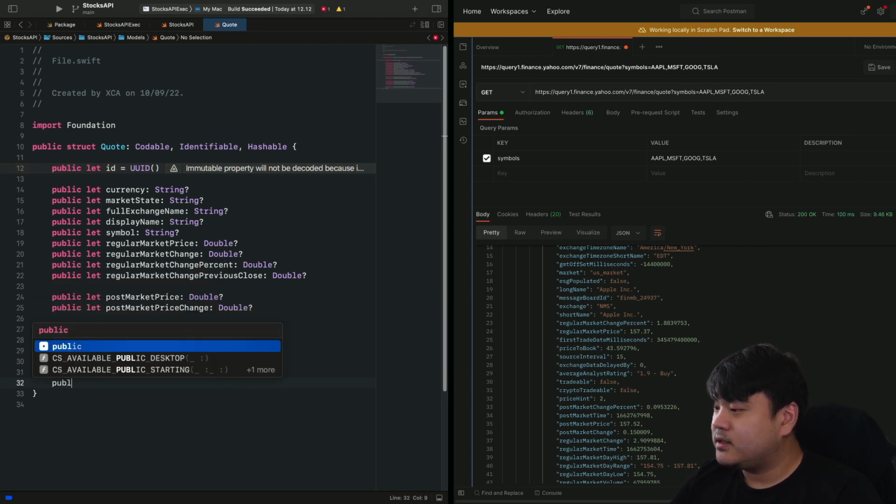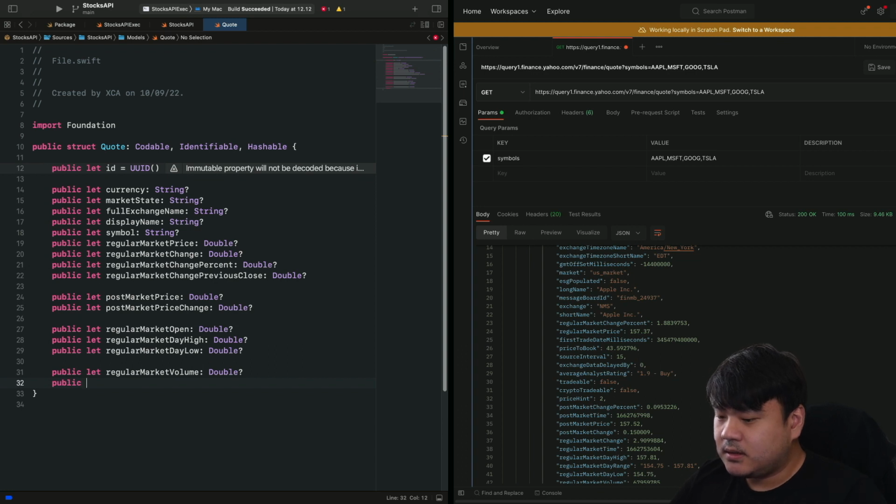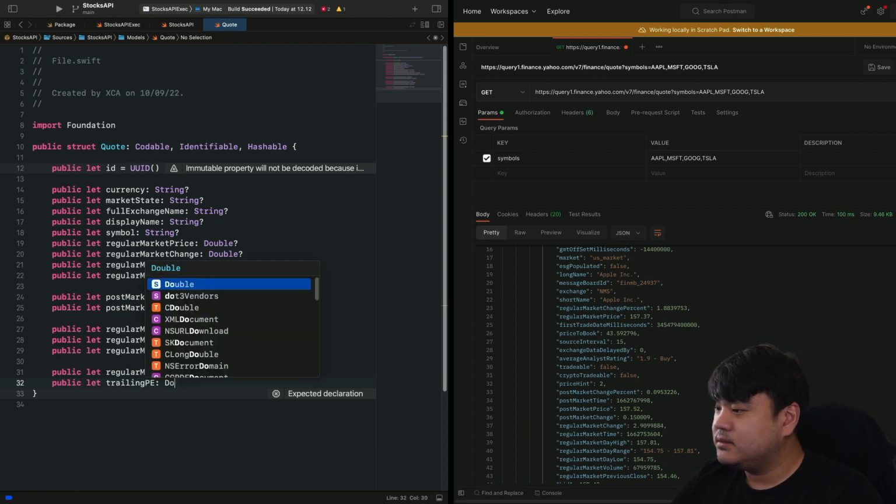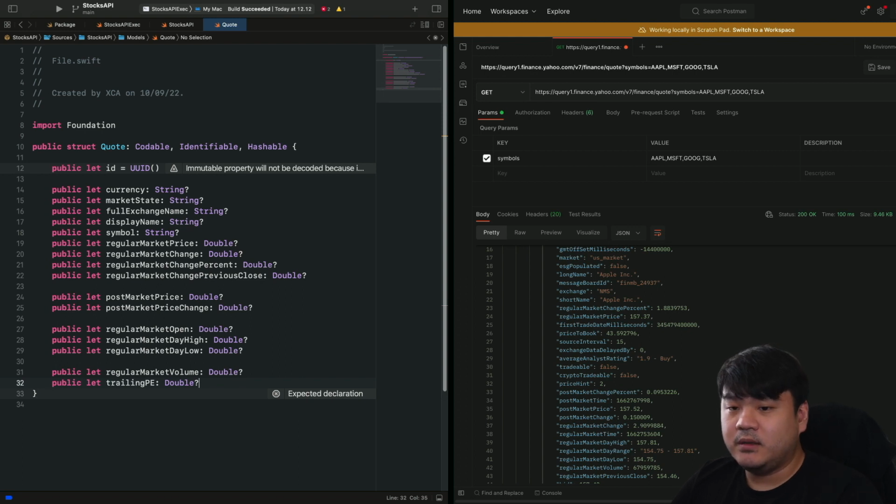Okay. Next one is, let me check. Public let trailingPE, the type of double optional. So this is the company's earnings per share for the previous 12 months. Okay. And next one is marketCap, double optional. Market cap refers to the total value of all a company's shares of stock.